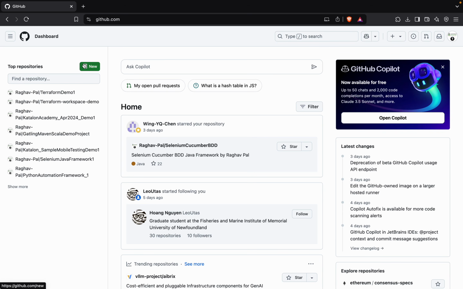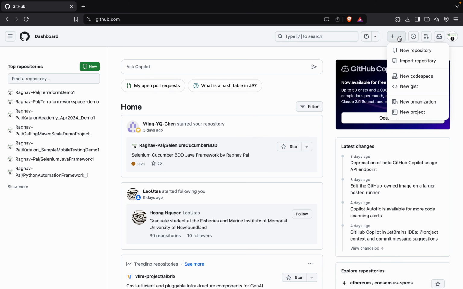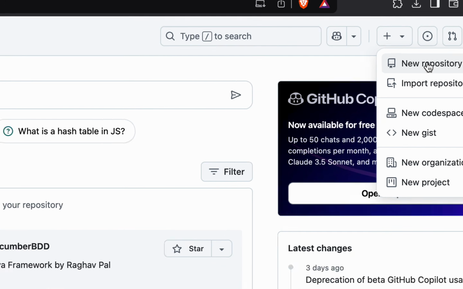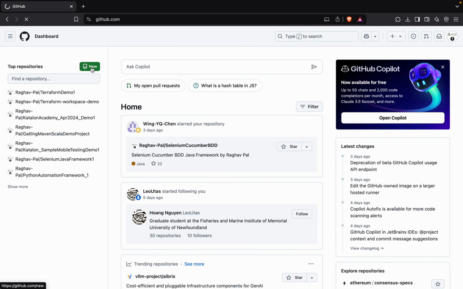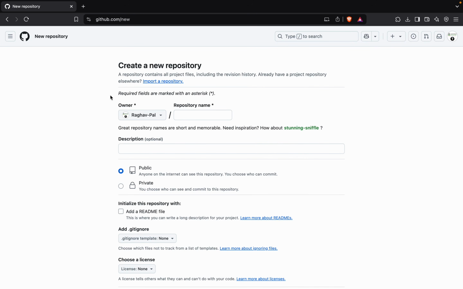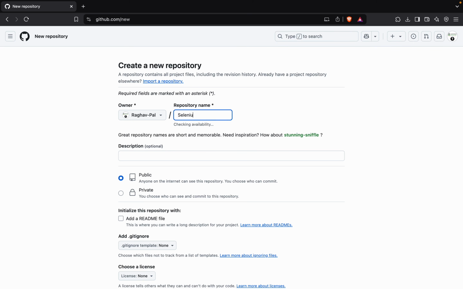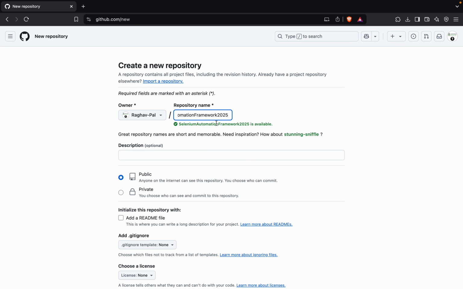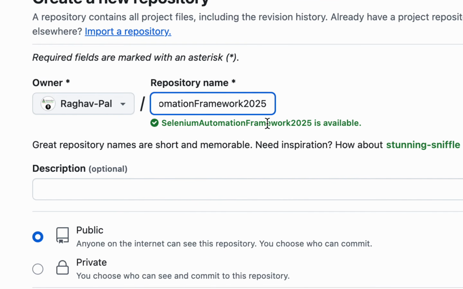Okay, so once you have signed in, you will create a new repository. Here you can see the option to create a new repository. You can also go here and say new repository, or just click on it. This brings us to this page to create a new repository. Give a repository name here. I will say Selenium Automation Framework. You can give any name. It must be available, and it will show you if it is available or not here.